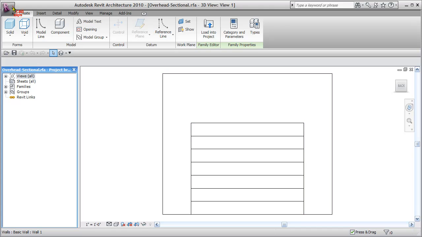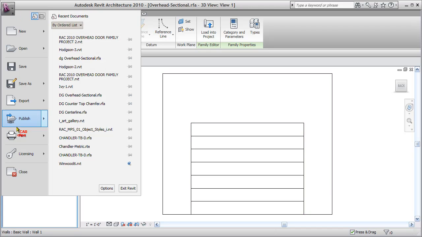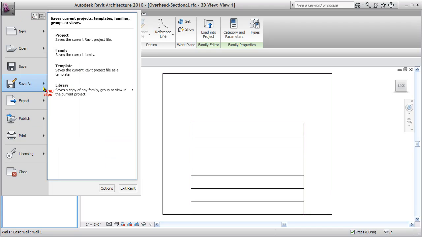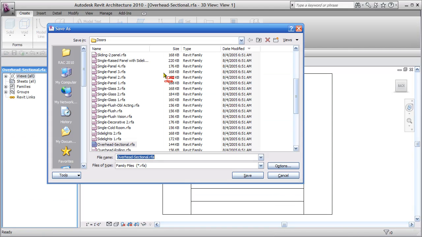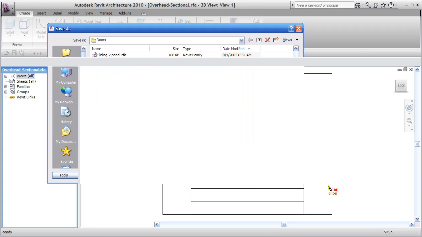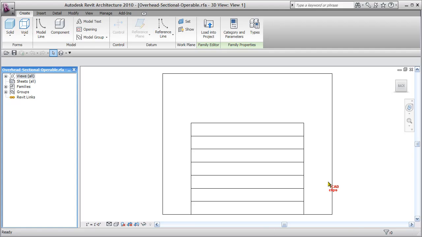So inside of here I can go to my application pull down, save as, family, and it will default to the original location. I'm just going to add a suffix on this and say operable, or something. Put your name or put some sort of unique identifier on there and then save it. So the first thing we're going to do in here is create some new parameters.